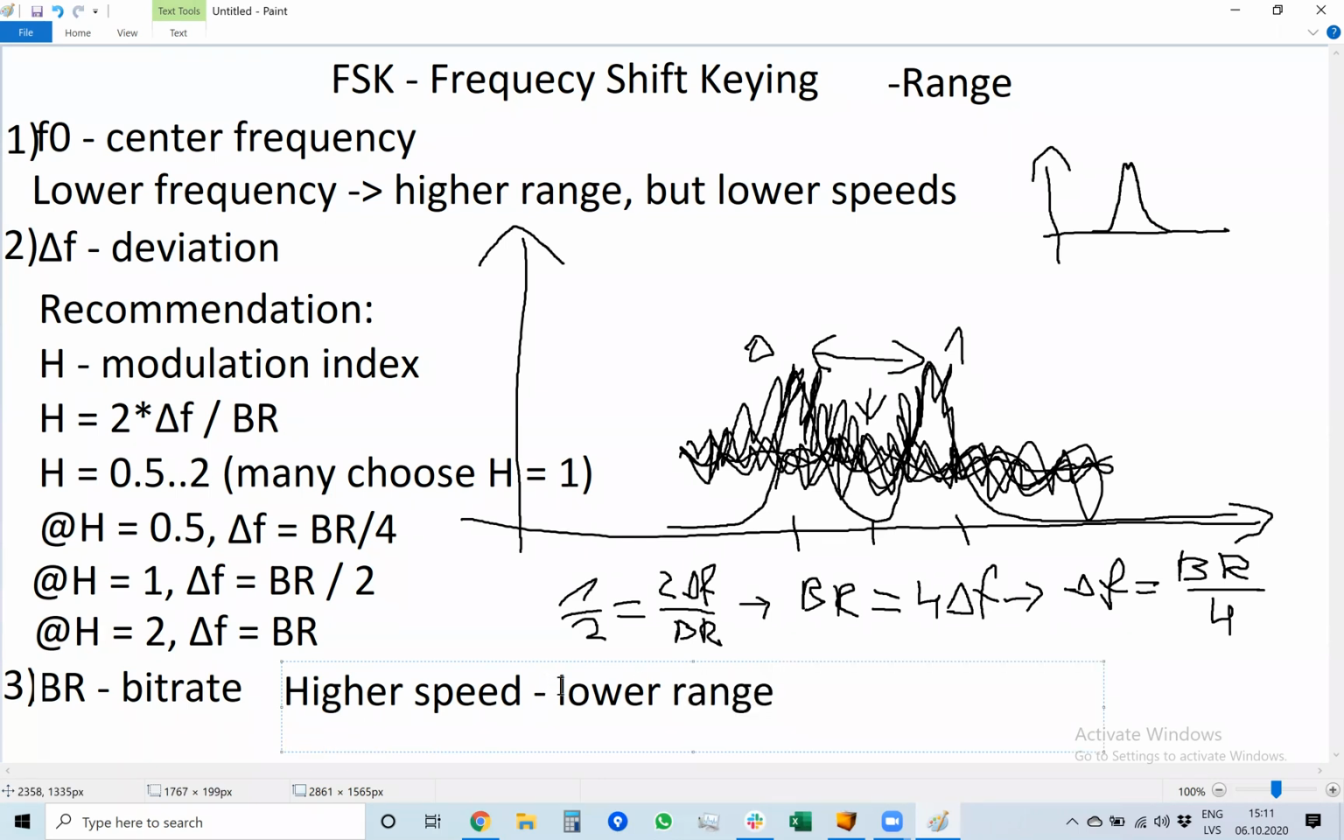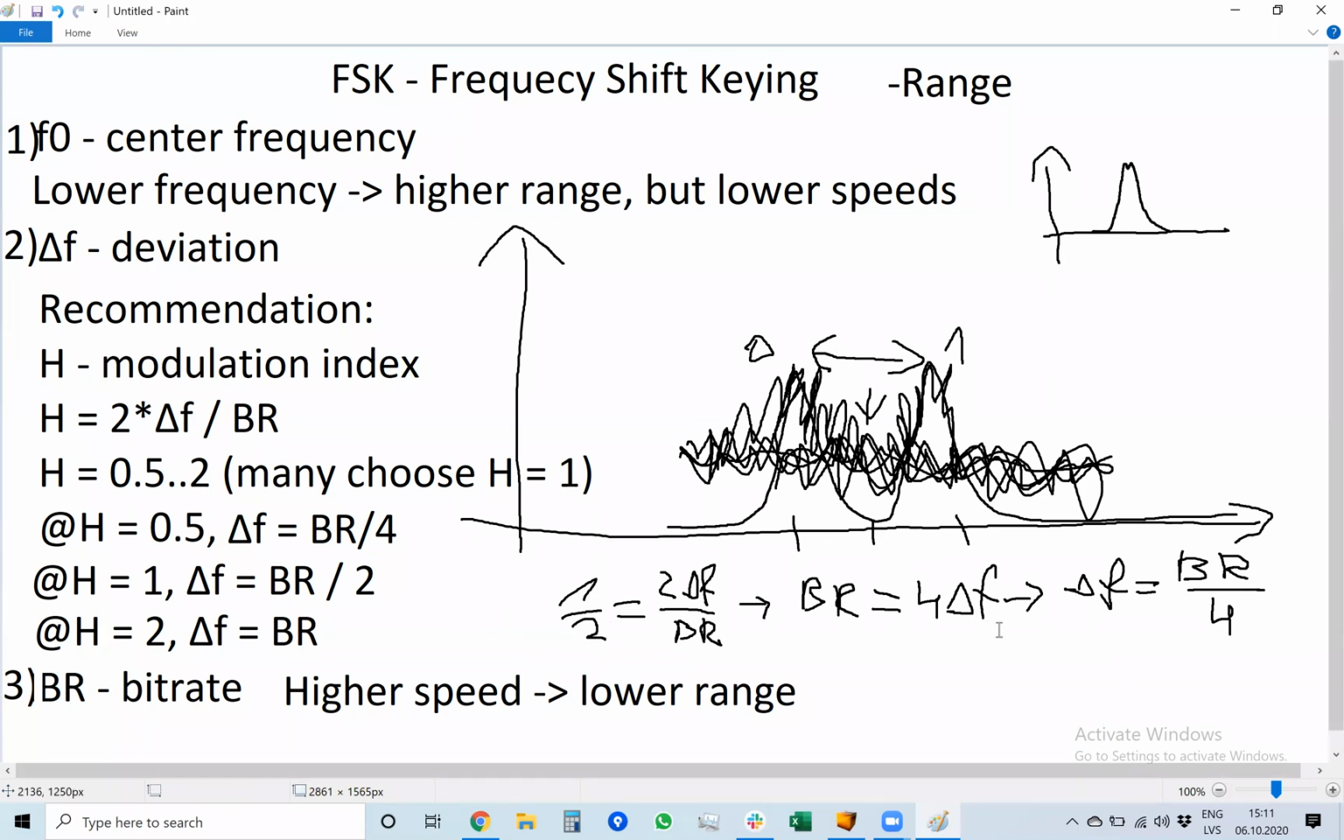Higher speed means lower range. This is why, for example, 2.4 gigahertz Wi-Fi can be configured to run at relatively low speeds and you'll get higher range. But this new 5 gigahertz Wi-Fi, well, first of all, its center frequency is higher, so it's absorbed by objects better, but also its speed is significantly increased, up to 1 gigabit per second theoretically. So the bits change so quickly that when you're nearby, you can distinguish them very well.